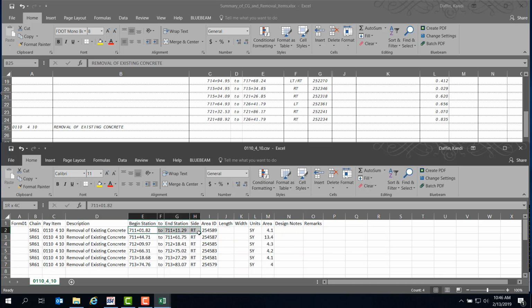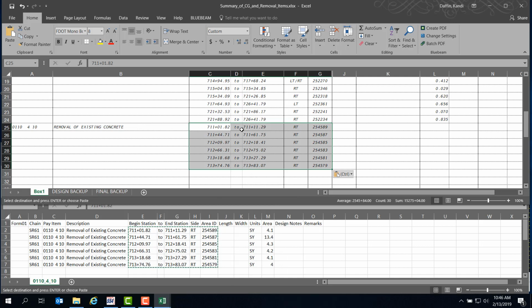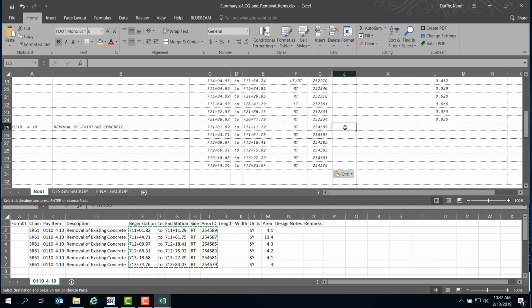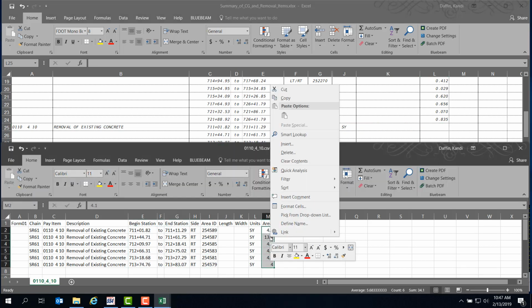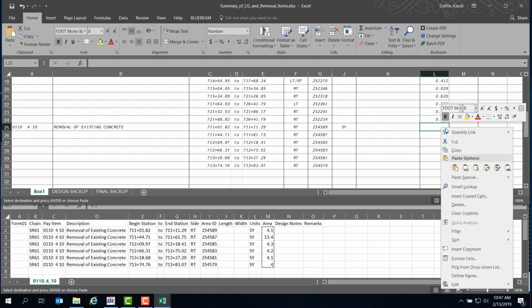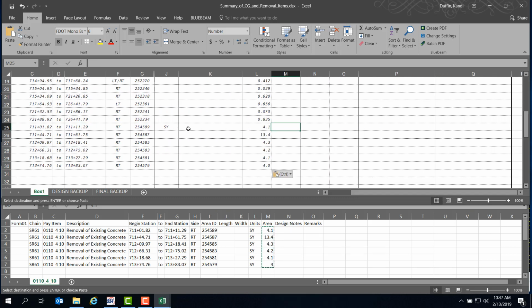Highlight the quantity data from Begin Station to the Area ID. Right-click and copy. Then select the first cell in the Begin Station column on the first row and paste values. The units for this pay item are square yards. So type in SY. Then we can copy the area values from the CSV. Select the first cell in the quantity column and paste values. Square yards are calculated to 1 decimal point, so we don't need to change the precision on these quantities.